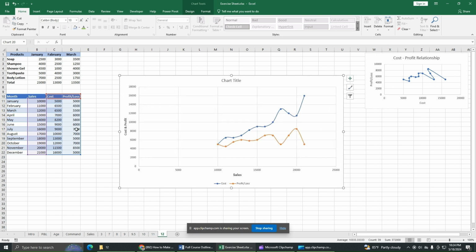Now if I read, when the sales is 10,000, the cost is 5,000 and the profit and loss is also 5,000. When the sales is 10,000, the blue line starts from here and the orange line also starts from here. So this is the 5,000 point for 10,000 sales. When the sales is, for example, the last one, 21,000, that is here.